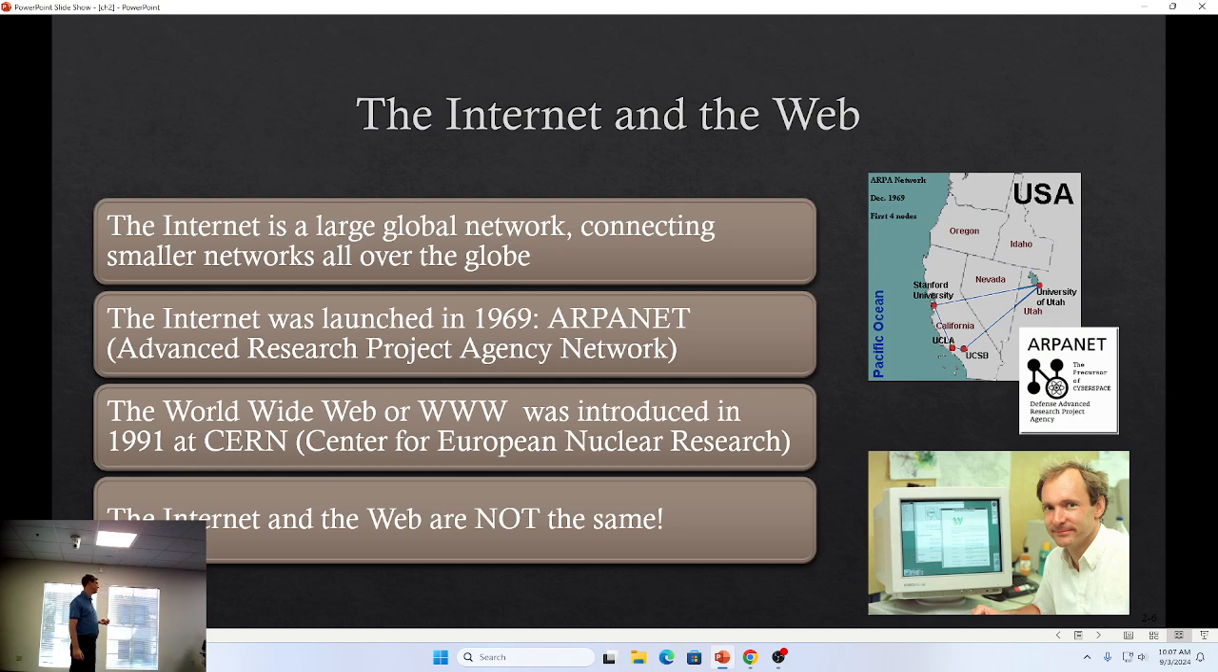Between 1969 and 1991, Sir Tim Berners-Lee, the person in the bottom right corner of this slide, developed a web browser called WorldWideWeb, all one word, and that's what he's sitting there with in the picture. He developed this in 1991 at the Center for European Nuclear Research. This gave people a way to visually see what is stored on the internet, and of course, we've had web browsers ever since.